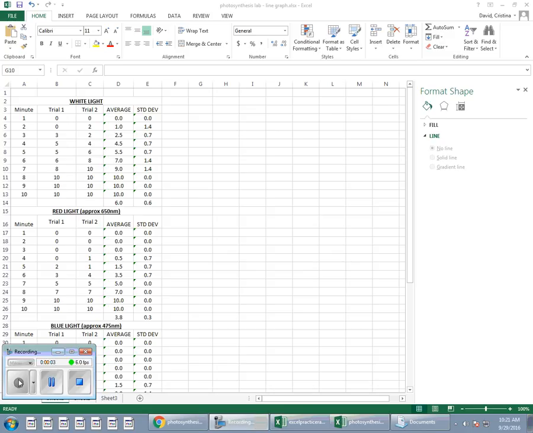Hello, and this is the fourth Excel tutorial. This one's going to be on creating a line graph in Excel. The first one, if you want to refer to that, is on how to format a table. The second one is on how to make a bar graph. The third one was how to calculate a t-test in Excel, and then finally this one is the line graph.